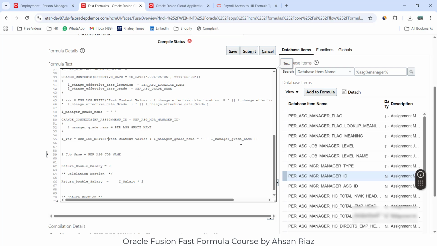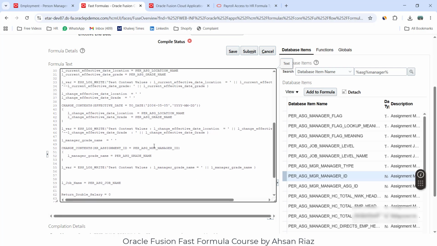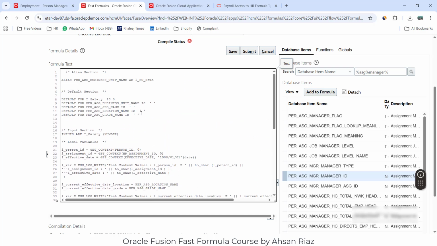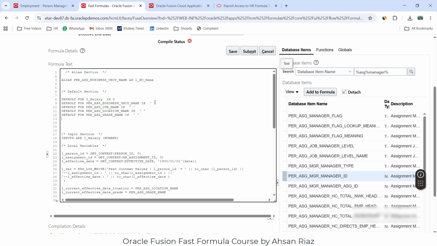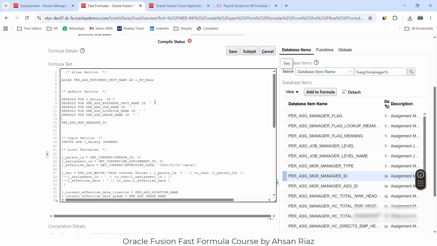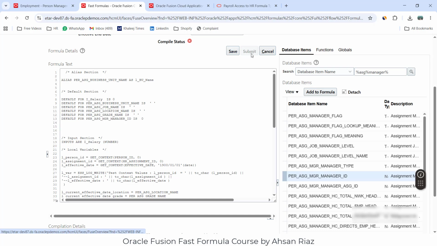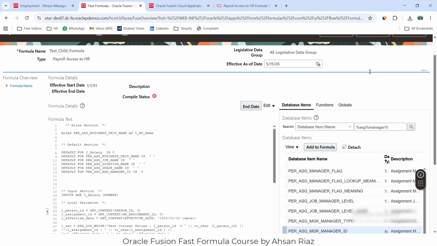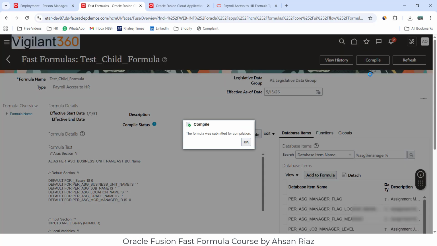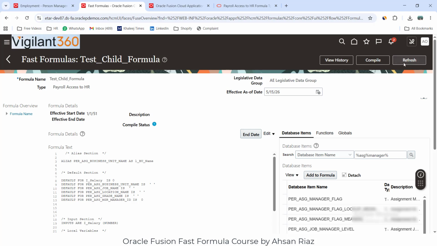So I'm passing this one, and I think there is only one here. Yes, this one, an extra parenthesis was there, and also we might need to default. Yes, did we default it? I think no. So we have to default this one as well. Default, because this is a new database item we used. Since this is a number, we will give this one. Okay, compile it. Let's see now.